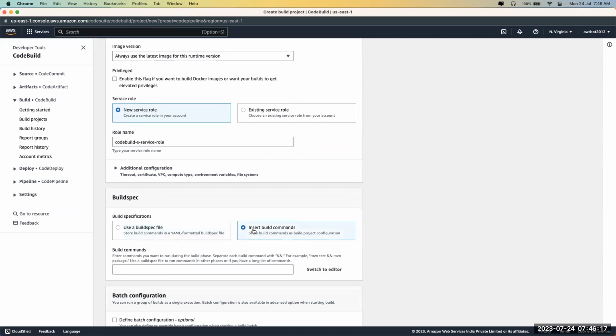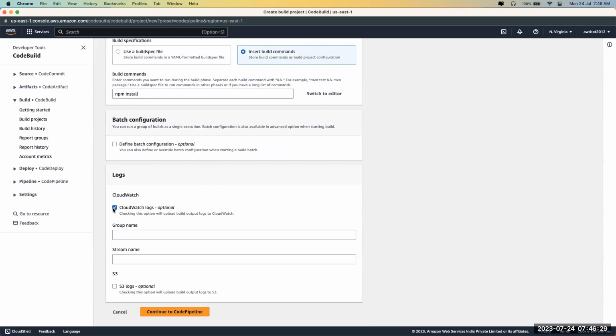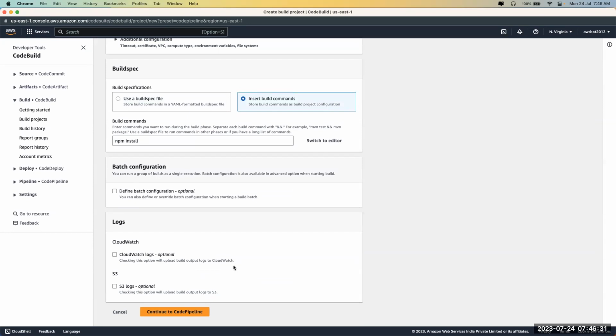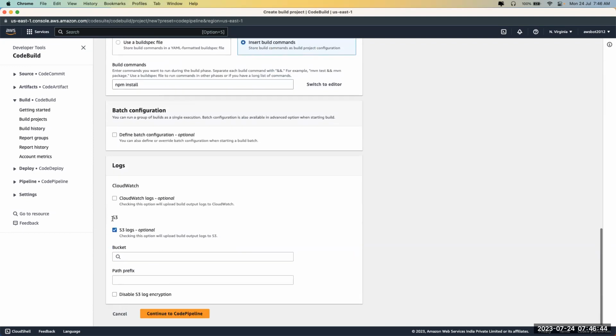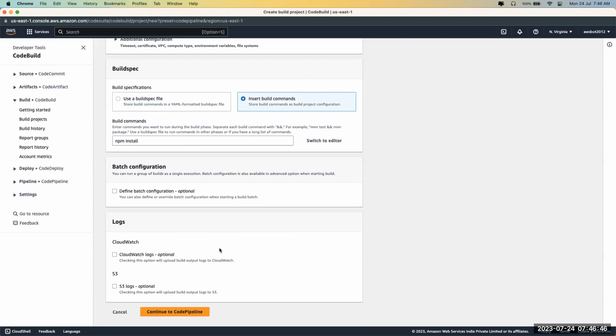Next is what it should do. So if you remember inside my Docker, the name of the command was npm install, right? Same thing I will give here also, npm install. That's it. It will automatically go and run npm install. And then whatever bundle is there, it will basically start by npm start. Want the CloudWatch logs, you can do that. Give the name. If you want S3 logs, give that, give the name of that specific bucket. That's it. I do not want the logs as of now because my logs are automatically inside Beanstalk. So I will click on continue to CodePipeline.